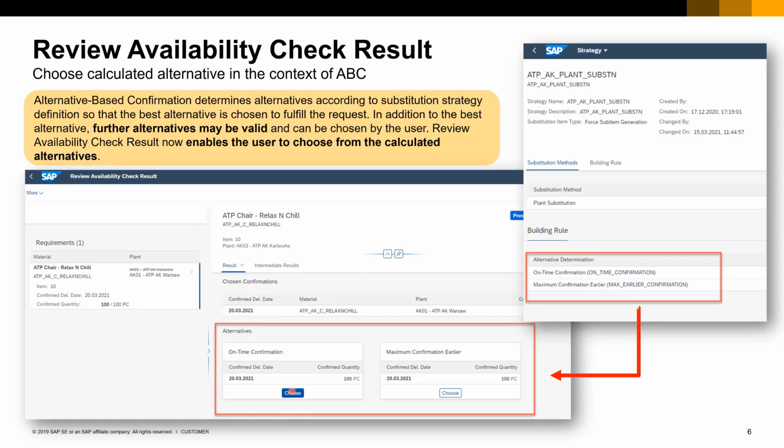then the different alternatives are also displayed in the result, so that you can see what other, let's say, definition of what's best would have resulted in confirmation, and so you can actually then choose a different confirmation interactively than you have set up and maintained in your customizing or in your ABC setup. So this is also a kind of flexibility and interoperability that was never there before. Very nice feature.